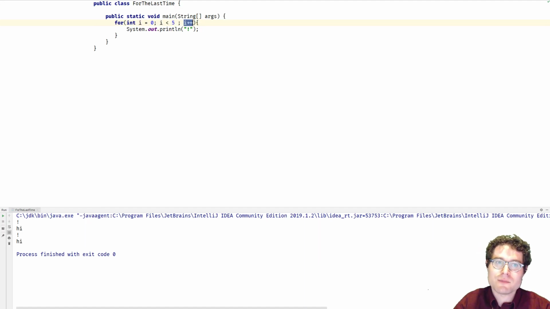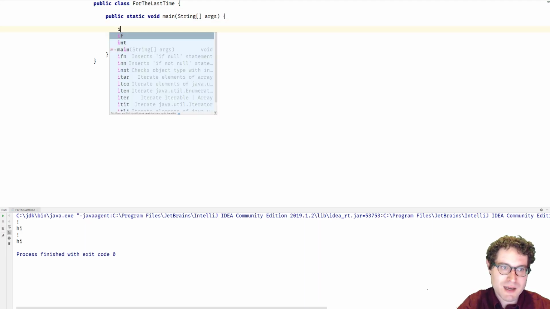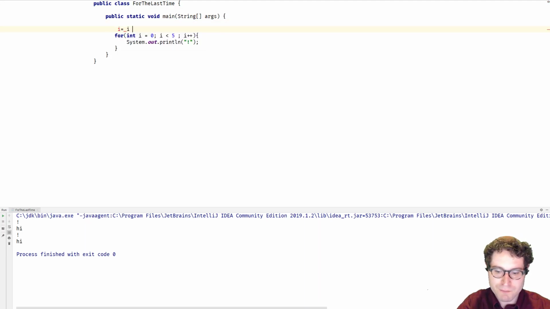Finally, the third part of the loop, right? The precondition was checked at the beginning, but this is the post statement, which occurs at the end of each time we run the body. So each time we hit the end of this curly brace, we execute i++. i++ is simply shorthand in Java for incrementing i's value by 1. It is shorthand for this following statement: i = i + 1.